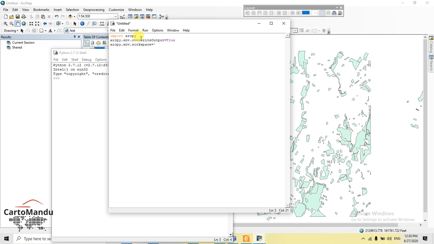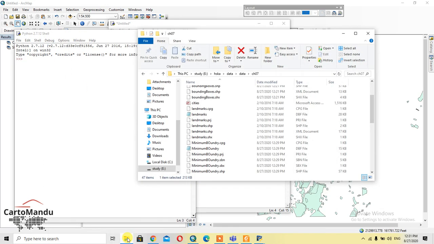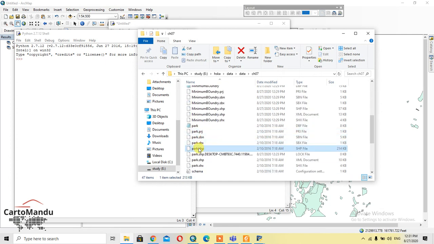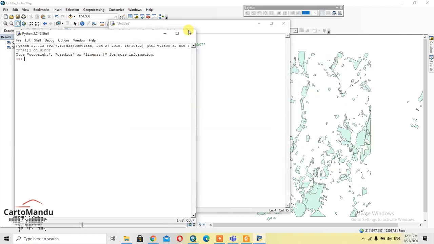workspace equals, I have the directory of the workspace under hska/data/ch07 and input features. You can give any name. I gave it as input features, and I have the park.shp file in here in the ch07 folder.